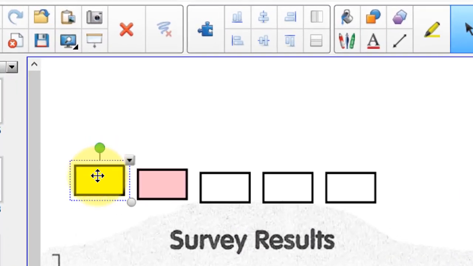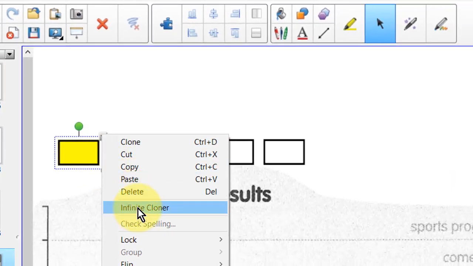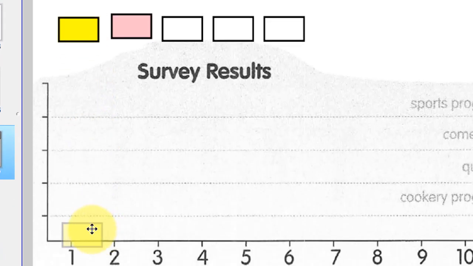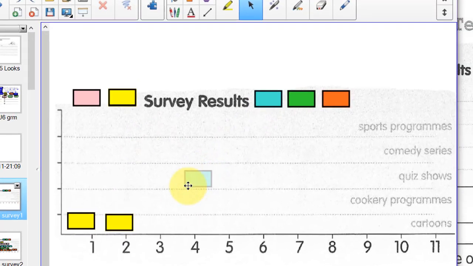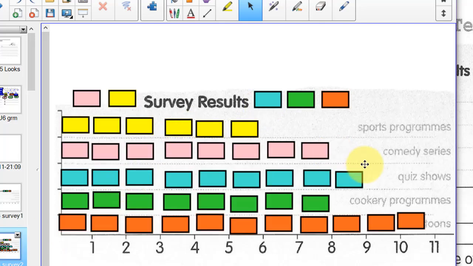And simply, in order to make it cloned, you press that and press infinite cloner. So now, if we have a survey, how many people liked cartoons? There was 2, so we simply grab, and then there's 2. As you can see, that's what happens here. We have 1 likes that, and then the result was this.